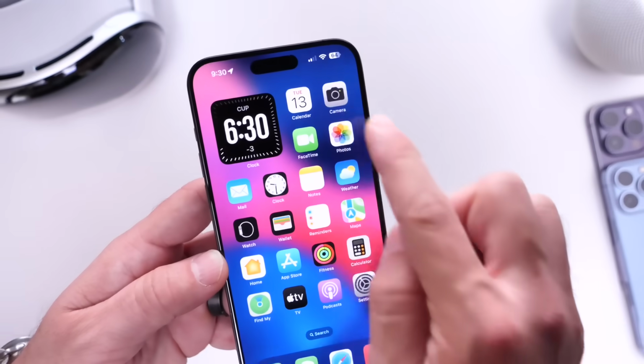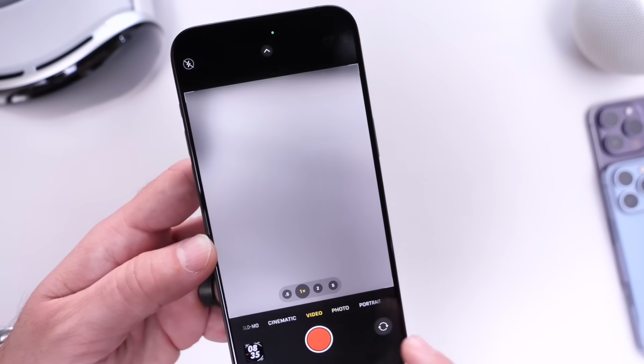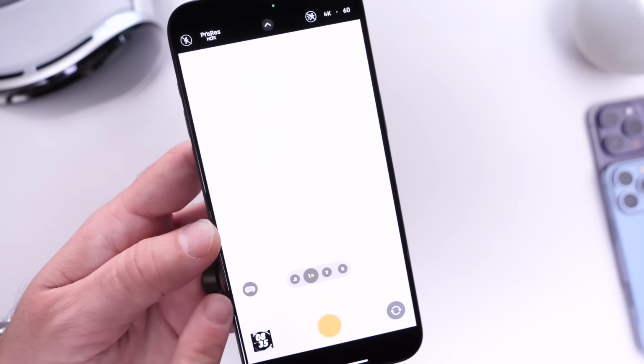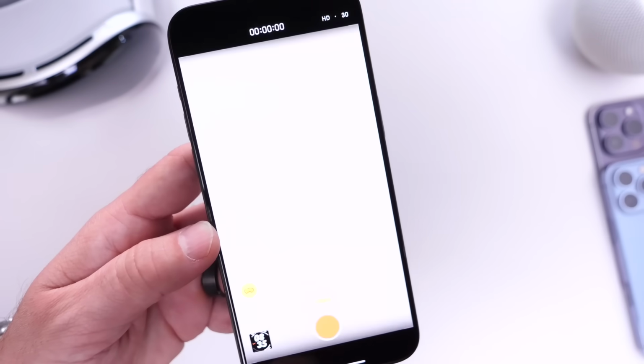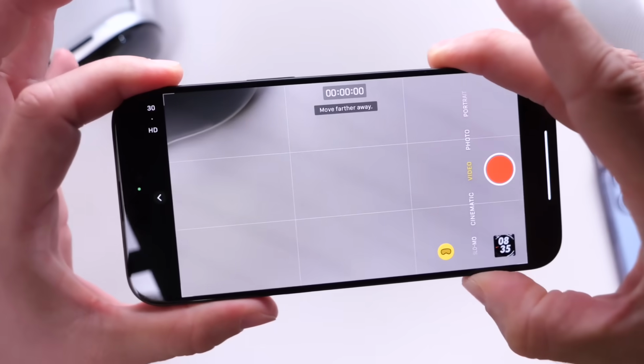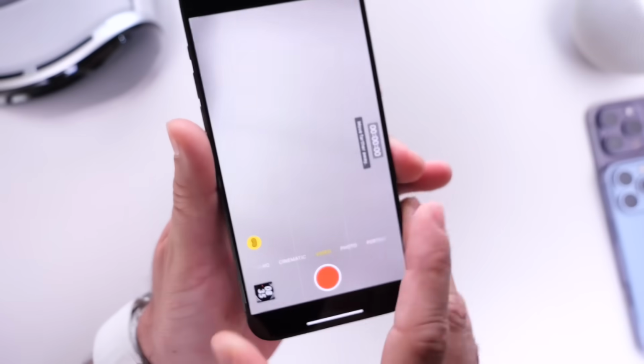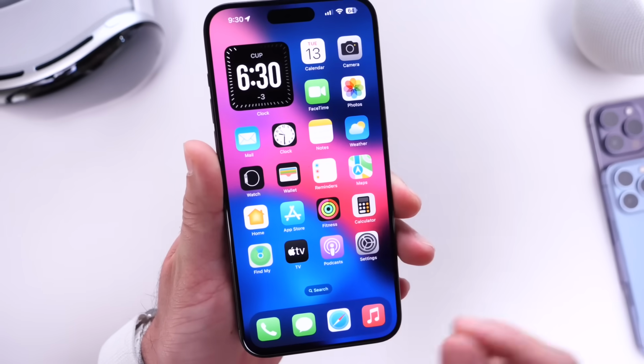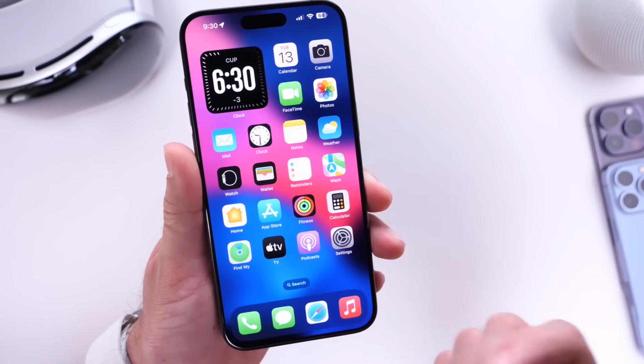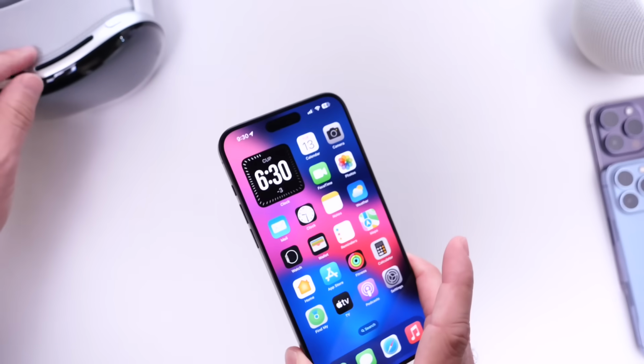Now, once you enable this option, obviously you launch the camera, you click on record, and right there it is, the new Vision Pro icon. Right there it is. You have to be in landscape in order to capture that 3D video. It is HD at 30 frames, as you can see right there. But yeah, your iPhone can now capture 3D or spatial video for viewing on Apple Vision Pro.